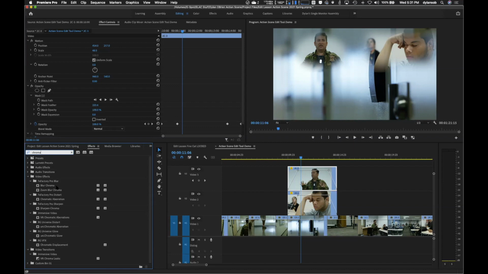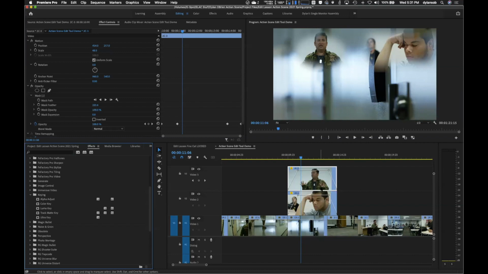What do we got? I got blue chroma. Red Giant chroma key. Let me just delete it. They must call it something else. Distort, channel, color correction, film emulation, keying. Here we go. So I go to keying. I've got alpha. I've got color key. So I could use a color key. In fact, I can probably color key this thing.